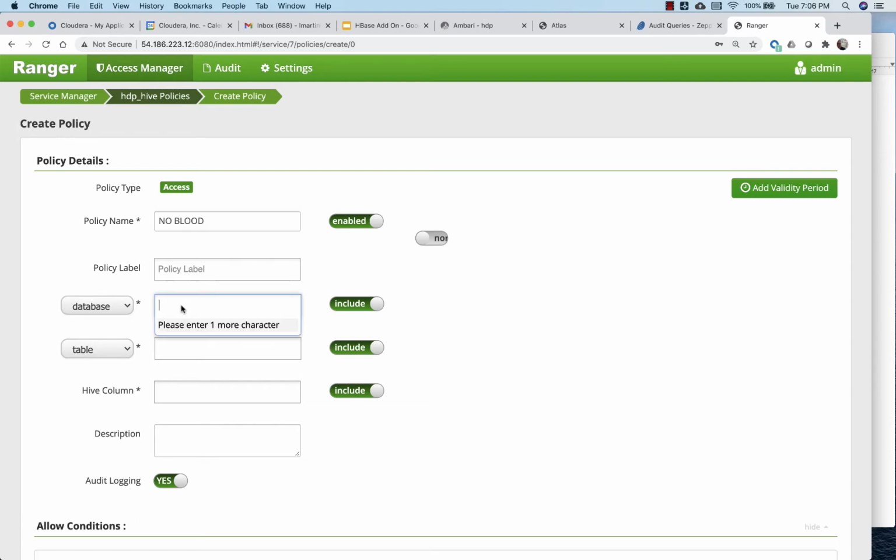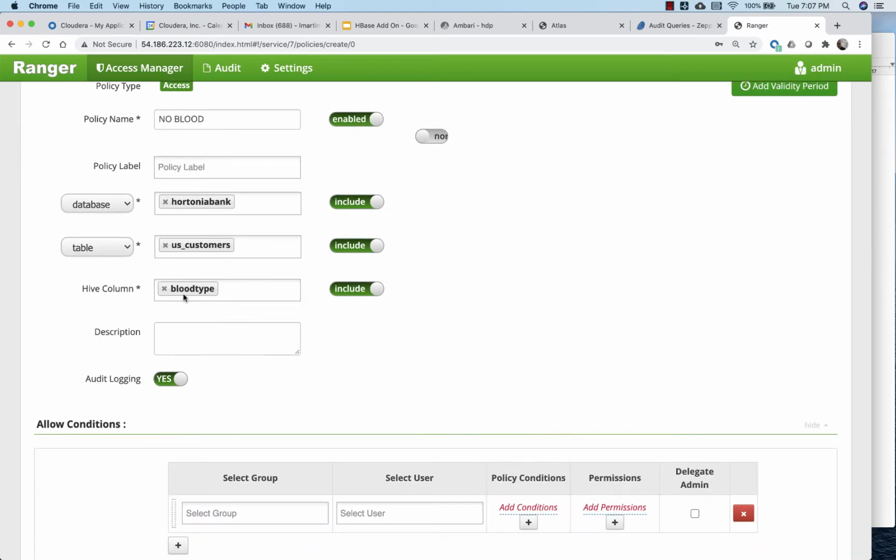So let's see here. The database name was Hortonia, I think. Hortonia Bank. Yep. And the table is U.S. customers. Yep. And then we're going to focus on that one column, blood type. Oops, not blood type. See if it'll catch up. Yeah, sometimes it's a little slow. We'll just type the whole thing in there and help it out. Blood type. All right, so this is the resource, that particular column.